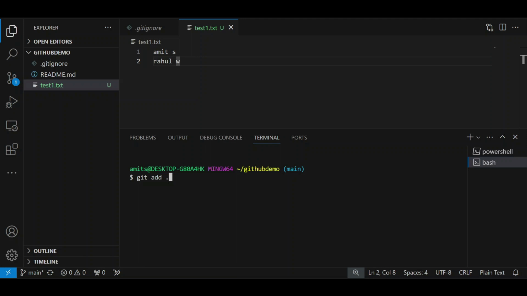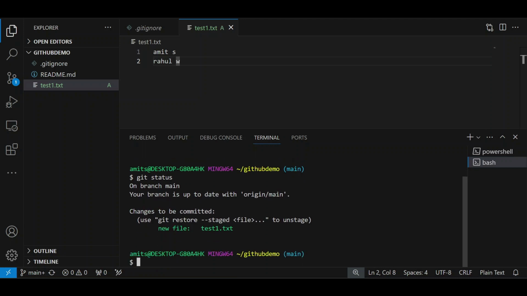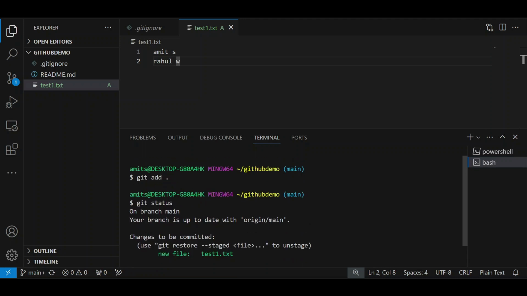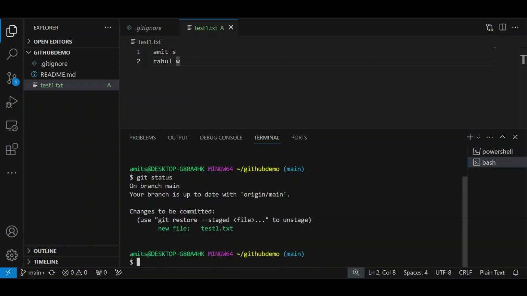And if you have made a lot of changes and you want to add only a single file, you can give the name of that file directly. In our case we are using dot. Now if we run git status, you can see that after git add dot, our changes have been added to staged.